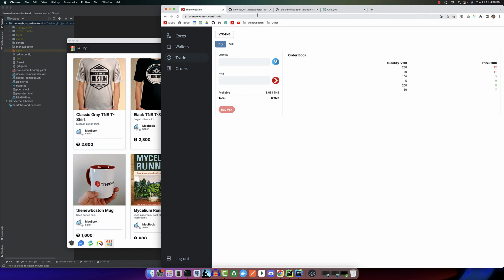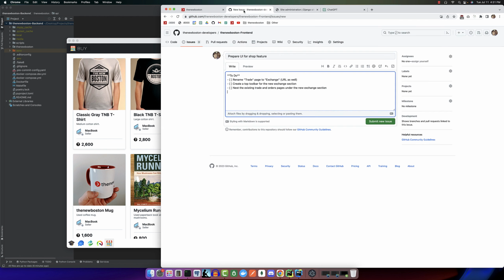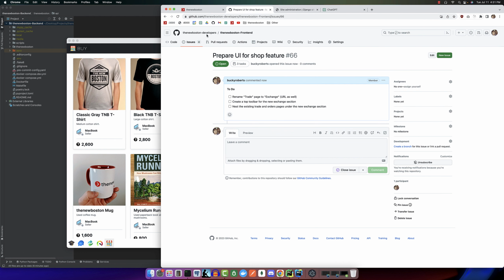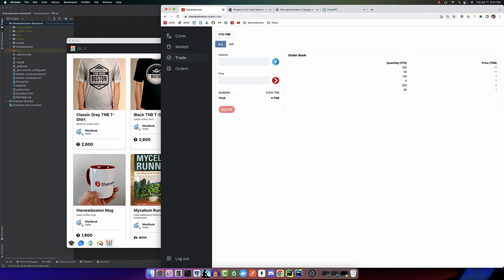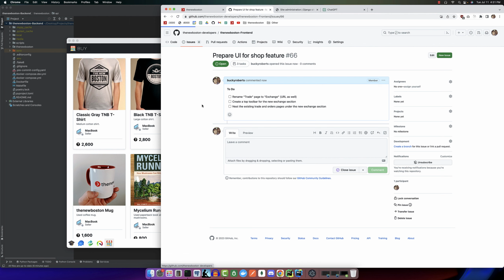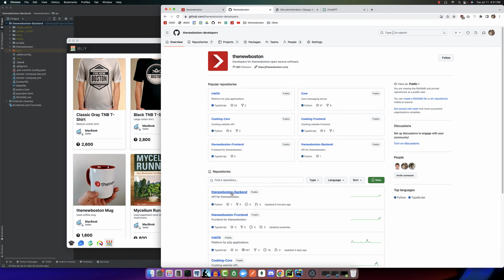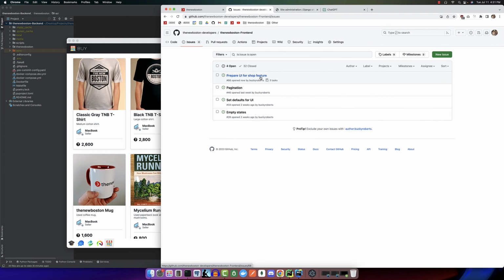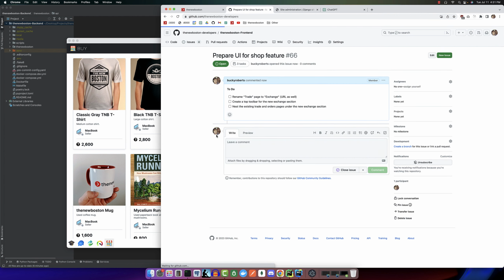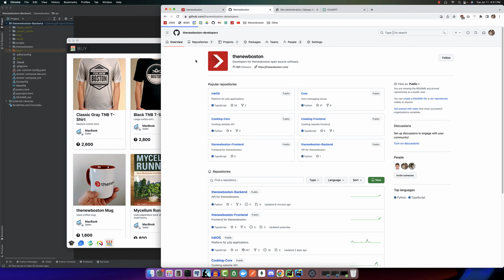And whenever I complete a ticket, I always like to have it be a point where you still have a working application, not a half-baked feature. So I think that this is good for right now. Let me go ahead and submit that. And now let me figure out what I need to do on the back end to prep for this. Actually, I can steal that same title. Prepare for shop feature.